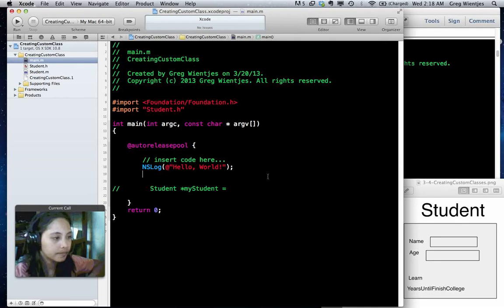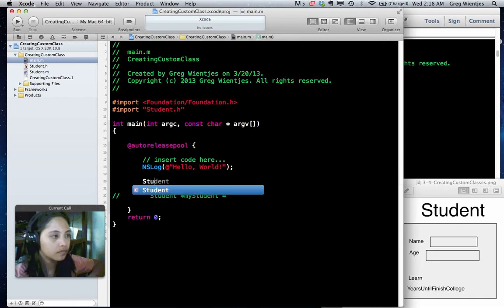And now it should be available to us. So let's try typing. Okay, student. Oh, see, it's doing code sense, and it knows it's even a class. So there's student. My student equals. And now what do we do here?